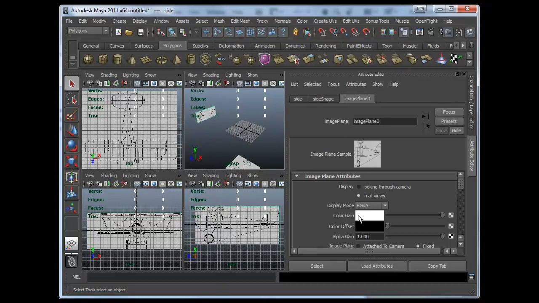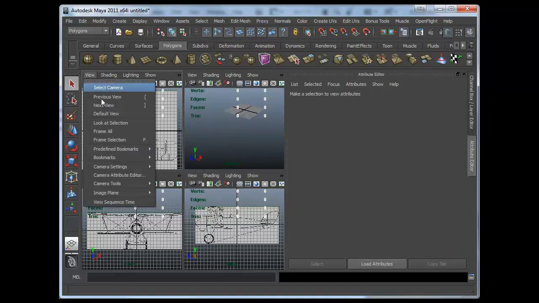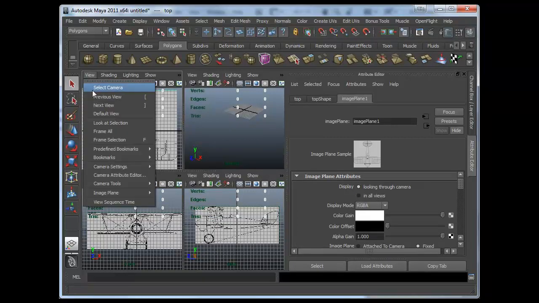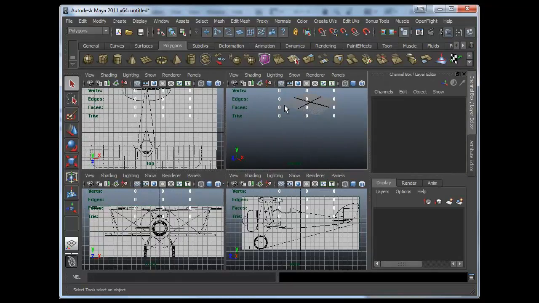I will select this one, looking through camera. I'll just do that. Select this one, looking through camera. Now in case you want to show them again, view, image plane. Okay, in my case I don't know why it's not expanding, but it doesn't matter. I will select the camera, and when I select the camera, it will immediately show me the image plane node, and then you can say in all views back again, so you'll have this shown back again, but this is in case you wanted to have it.